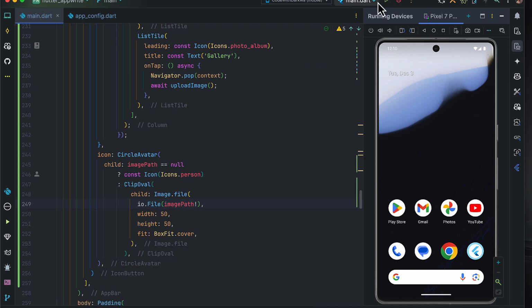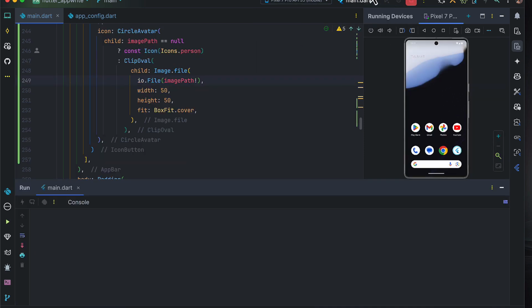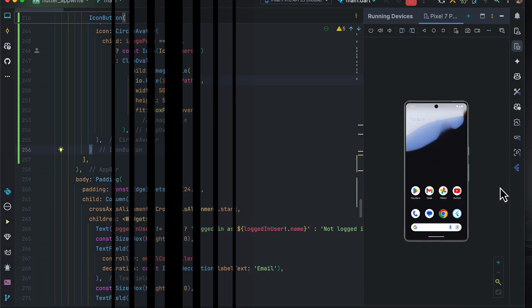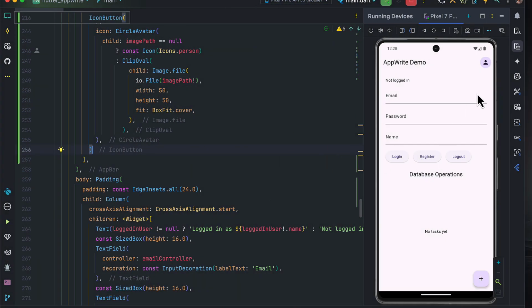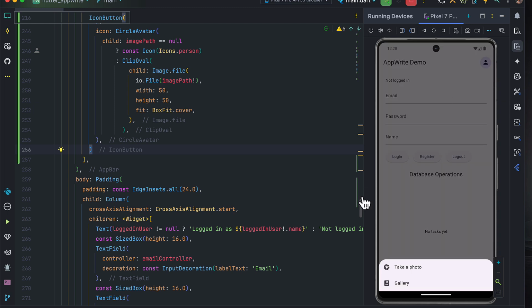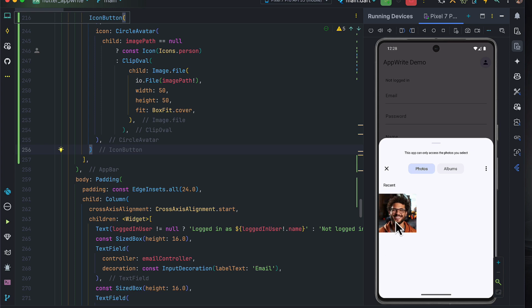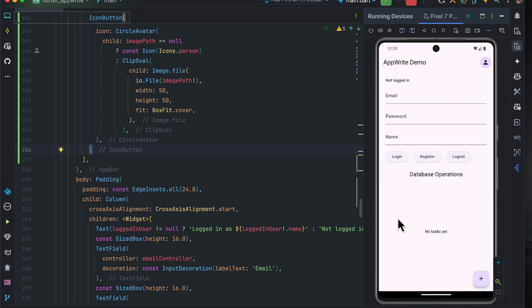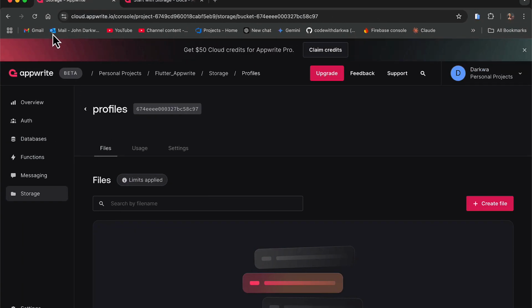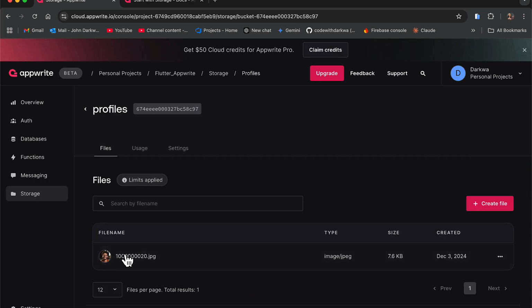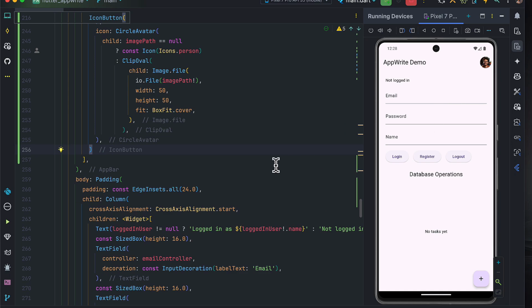Yeah, so I'll bring in my emulator in here and run it. There we go. So over here you can see our small avatar with a person icon. When you click on that, you can choose to upload an image. So I'll go and choose this image, and there we go, we can see it's reflected. So let's check our console and see if we indeed have the image in here. When you refresh the console, you can see our image, which comes in the form of JPEG. Yeah, and that's basically it.